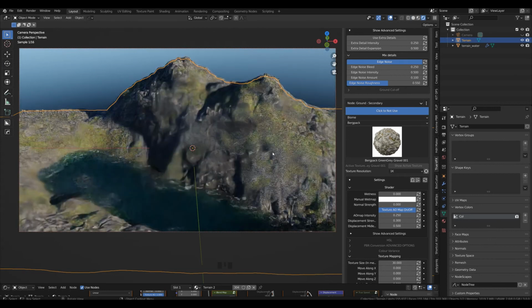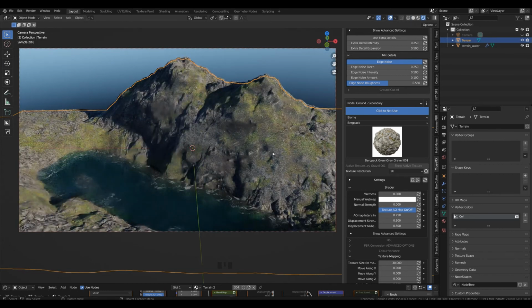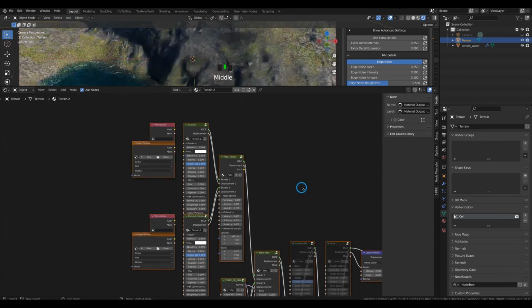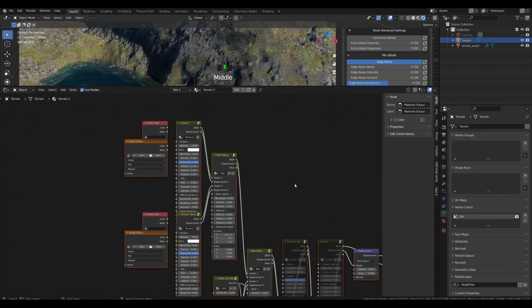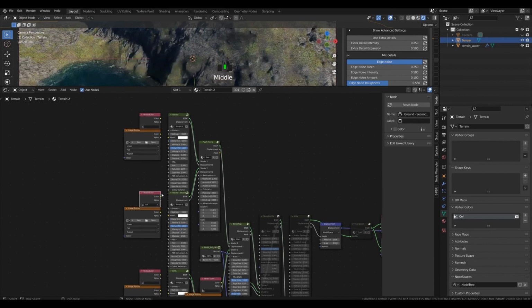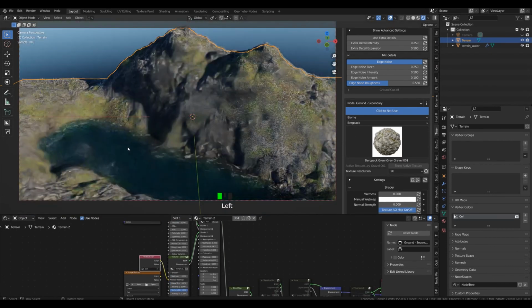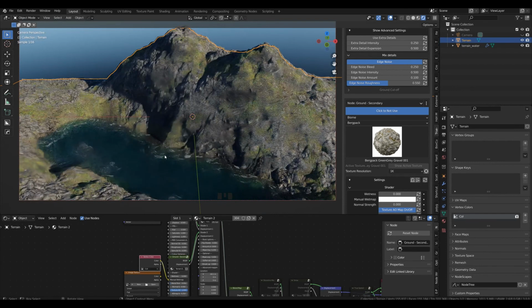go in here, and do we see anything? No, we don't. And why? Because we didn't hook it up, of course. So what we're going to do is go to the vertex color here. We take the color and then we hook the color up to our manual socket. And you should see a difference.